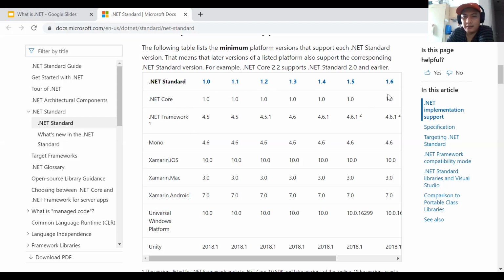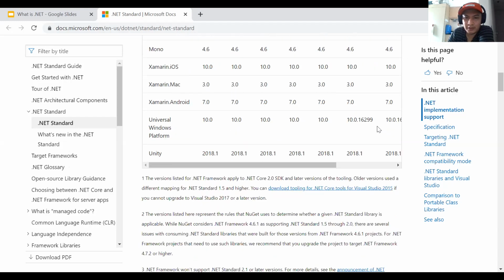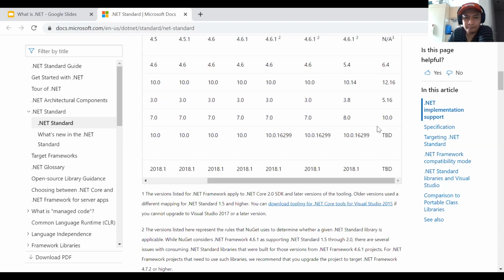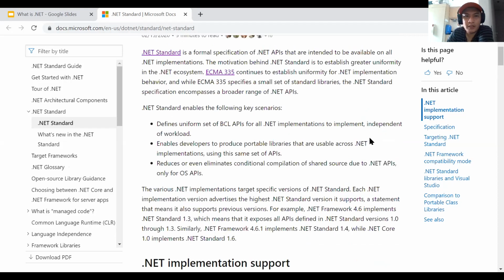Okay, so different versions of .NET support different versions of frameworks. So you just need to be aware about this, what version is supported for each framework. Okay. Now let's get back to the slides.